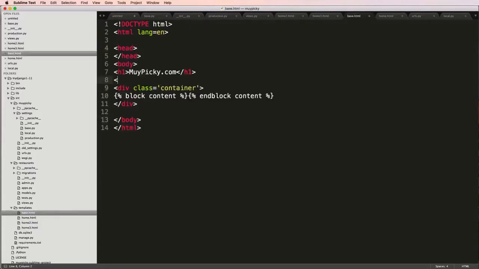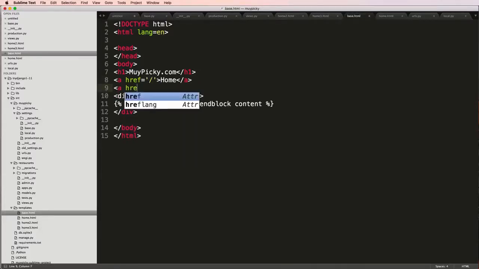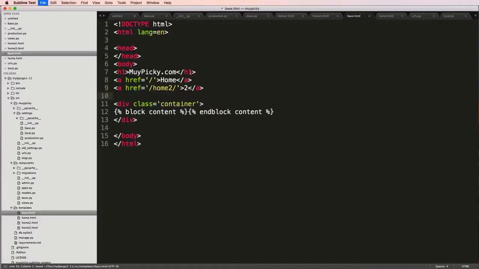Okay, so now that means I can make some navigation. So let's just do that. I'm just going to do some basic navigation. We'll just do a href to the home page, and we'll just say home, and then a href to the home2 page, and we'll say 2. So there is some URLs there now. I save that and refresh. Notice it says home and 2.